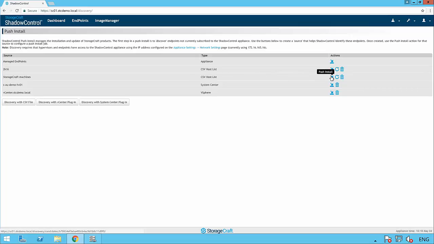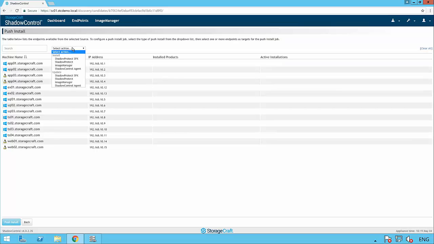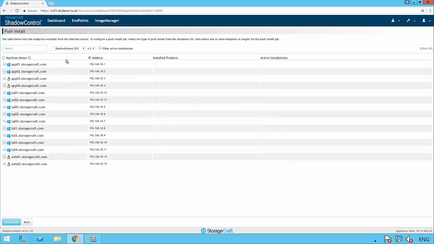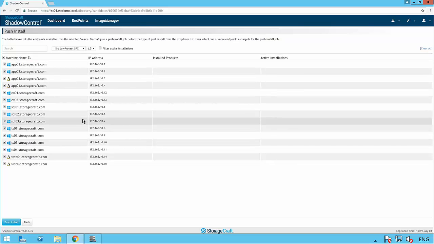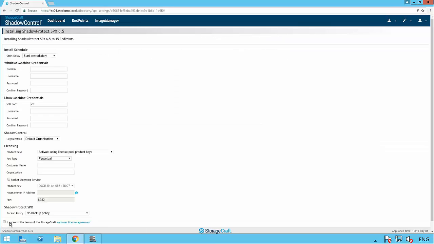I'm going to select push install. Now, this is a bunch of machines that I've imported via a CSV file. I'm simply going to select push install ShadowProtect SPX, and I can highlight all of the machines that I want to back up. You can see that I've got some Windows and Linux machines. It's very straightforward. And select push install. So we've got Windows and Linux machine credentials. The organization is a good idea. If you've selected those critical servers as that initial push install, we just want to specify that organization.